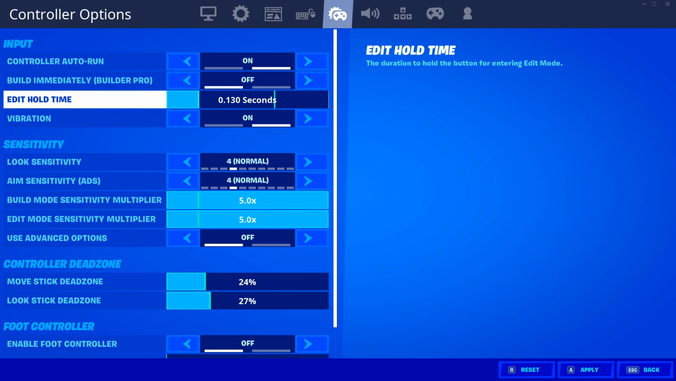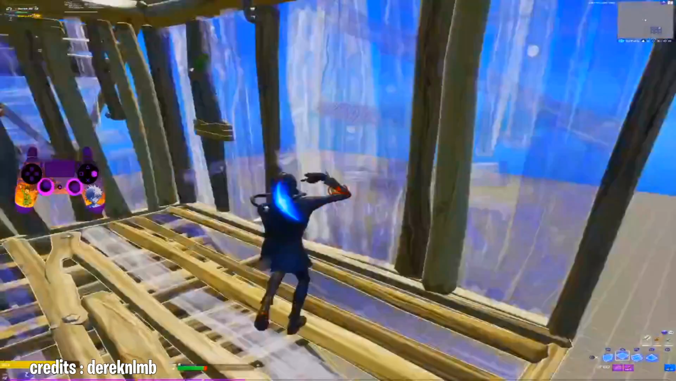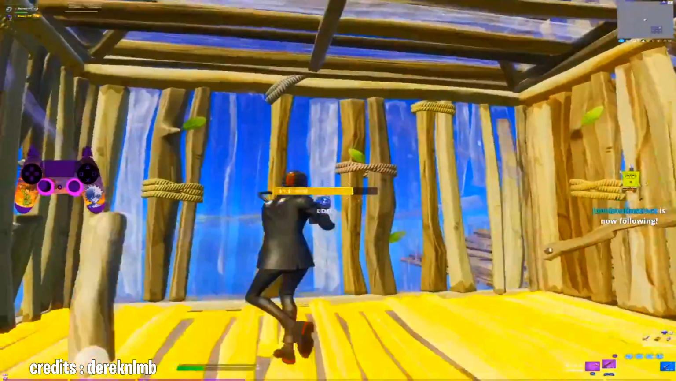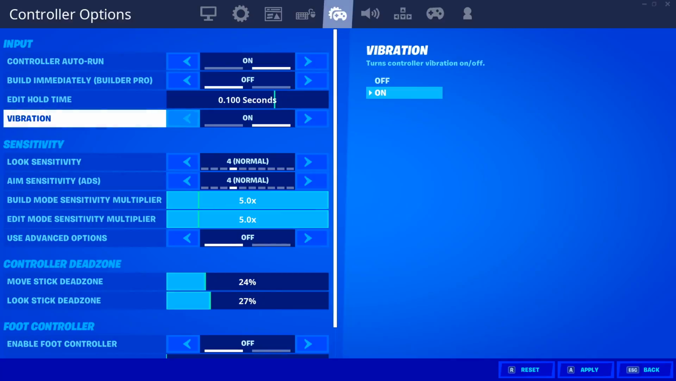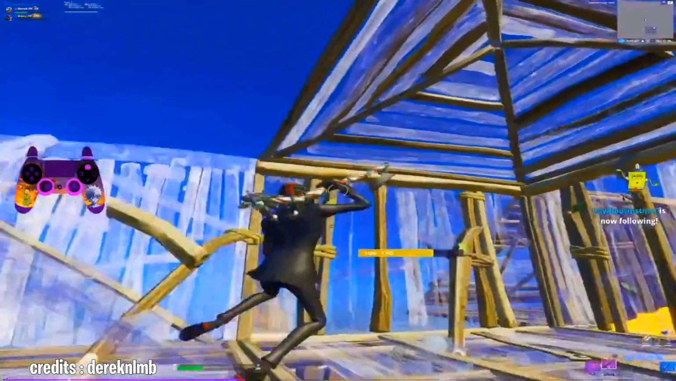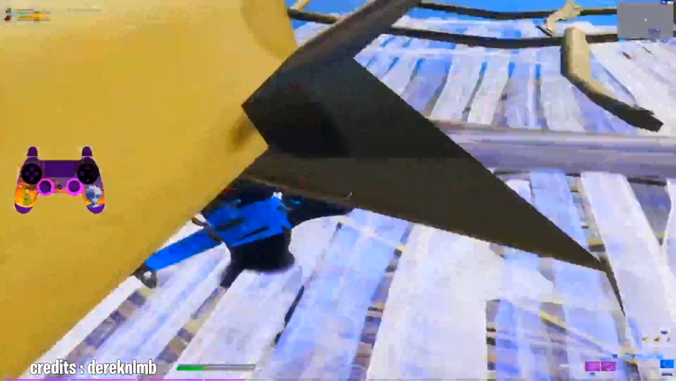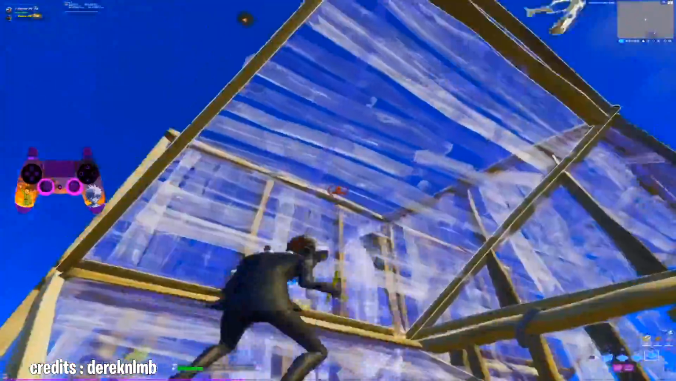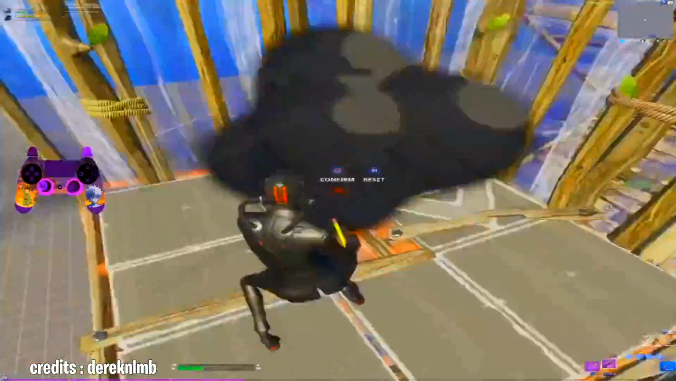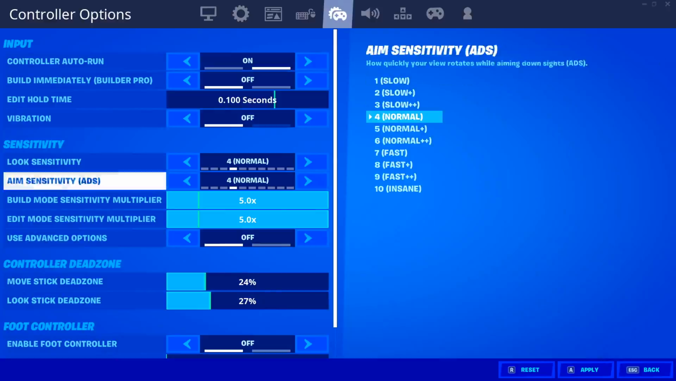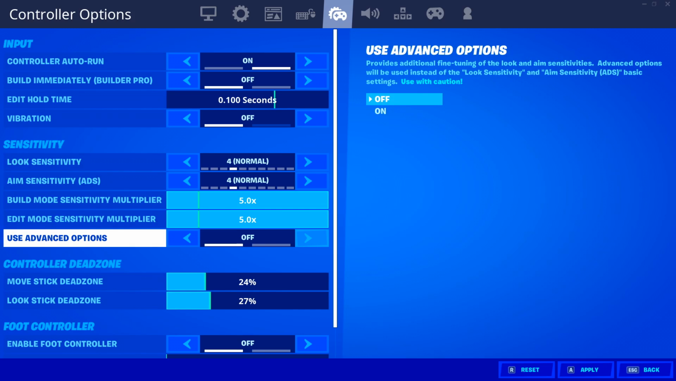Edit hold time. This is very important. You see the slider, just slide it all the way to the left, because you don't want to wait to trade shots. You want to be a pro, slide it all the way to the left, don't worry about it. Then we have vibrations, turn it off, because it causes problems when you are in a very critical situation. Your gamepad just vibrating on its own throws you off, so always keep it off to keep your focus in the game and not on your gamepad vibrating. Keep this off. Now these other options are up to you.